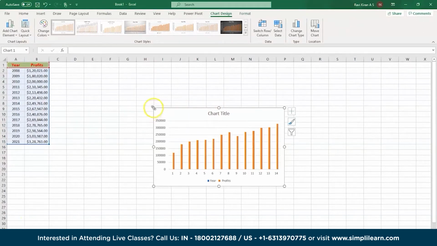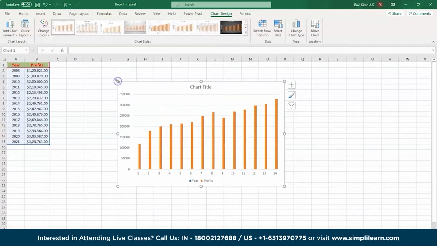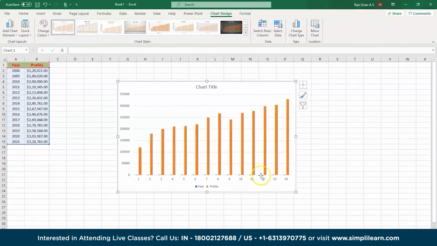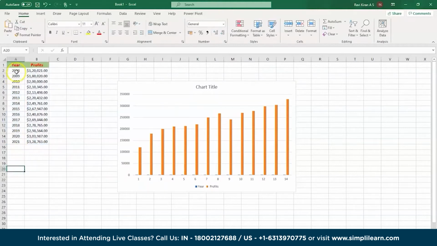Now you can expand the chart just by dragging it like that, and you can see that there is some problem with this chart. That is, we have numbers here instead of years, right? You can see that the first column is the years, which is 2008 to 2021, but here you can see we have 1, 2, 3, 4, which is not proper, right?